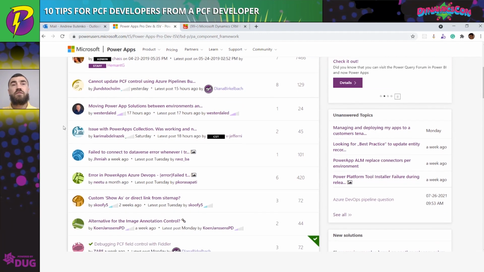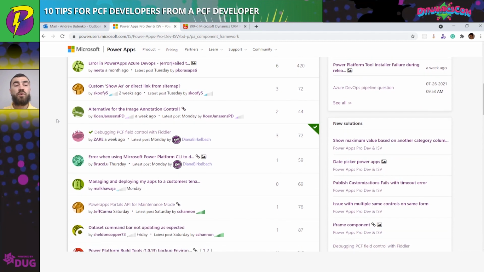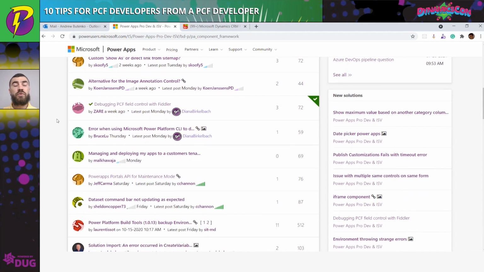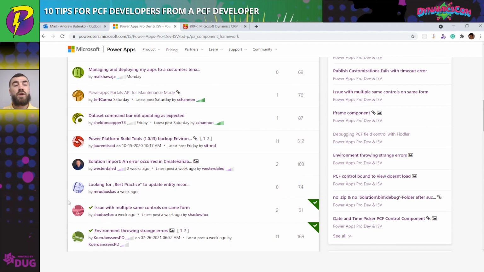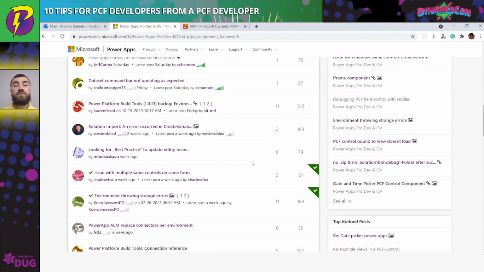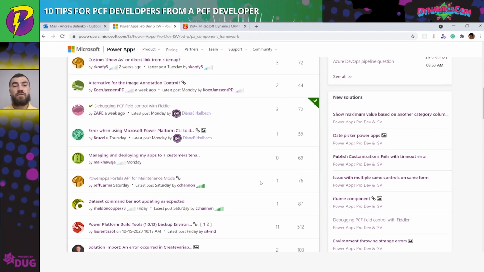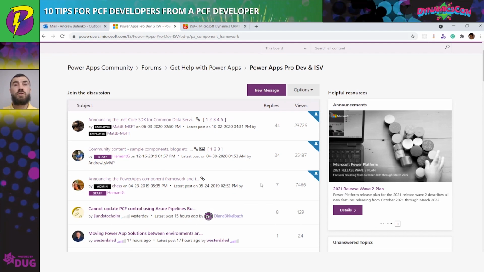After that, it slightly evolved, and the questions asked here were not only related to the PCF framework. People started to ask questions related to ALM, solutions, best practices, as you may see, Canvas apps, and so on and so on. So if you have any kind of developer or customizer question, feel free to jump here and ask your question.